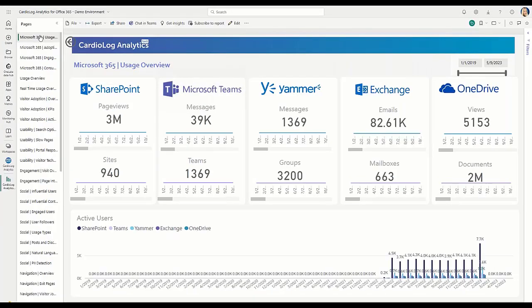First of all, here you can see a very long list of some of the many out-of-the-box dashboards that CardioLog Analytics customers get. And these dashboards are built on topics of interest to our customers, such as user adoption, search analytics, and here towards the bottom, we look at things like navigation. Today, we'll look through a couple of these dashboards to show you some of the data that you can get with CardioLog Analytics.